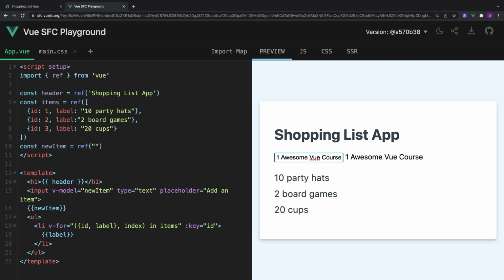If you'd like your app to be a little less real-time and only update the new item after we've blurred the input, then you can add the lazy vModel modifier. Pretty cool. Other handy vModel modifiers include .number, which casts your data to a number, as opposed to the string version of a number, or the .trim modifier, which will automatically remove any surrounding white space from your data. That could be handy for our shopping list app.